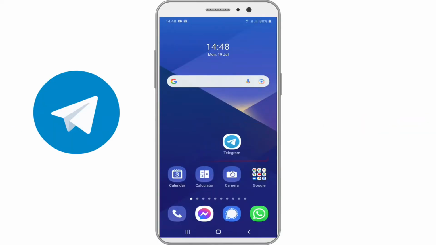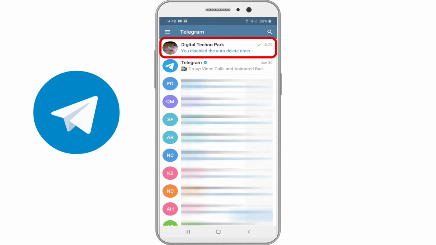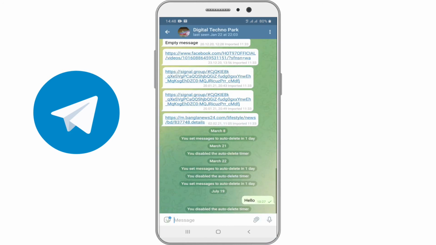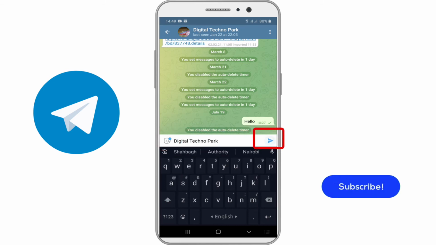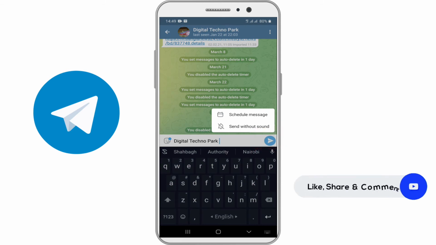Open the Telegram app on your device. Now open the chat in which you want to schedule a message. Type the message that you want to schedule. Tap and hold the send button for 2 seconds.